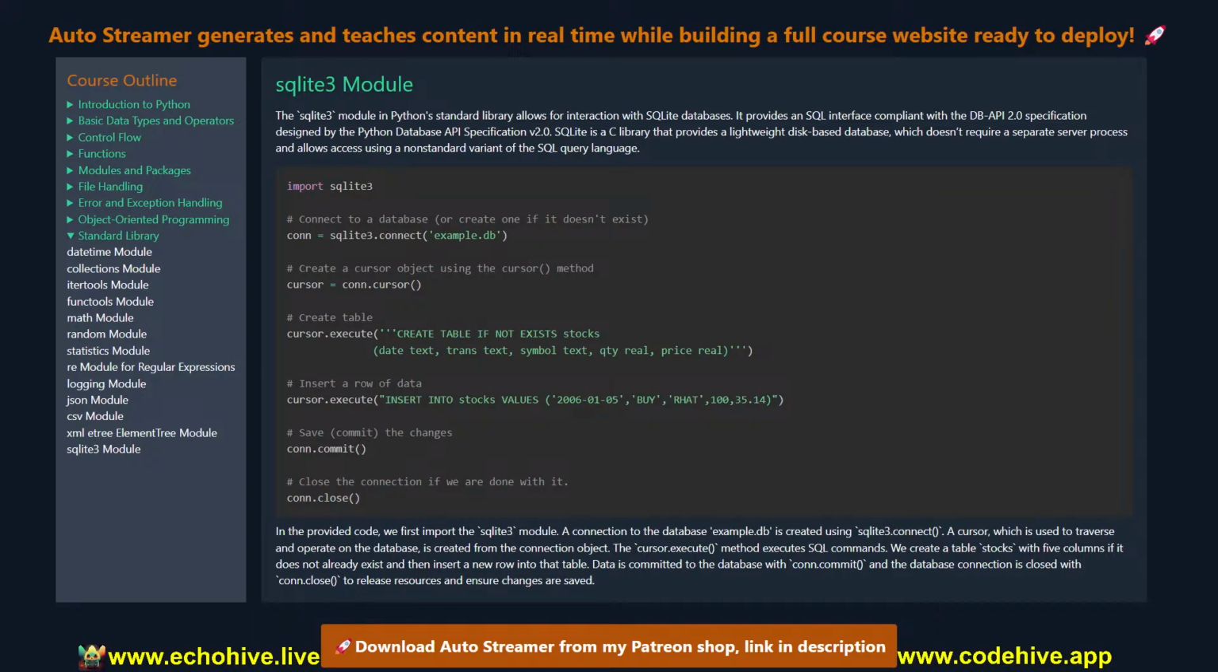In the provided code, we first import the sqlite3 module. A connection to the database example.db is created using sqlite3.connect. A cursor, which is used to traverse and operate on the database, is created from the connection object. The cursor.execute method executes SQL commands. We create a table stocks with 5 columns if it does not already exist, and then insert a new row into that table. Data is committed to the database with con.commit, and the database connection is closed with con.close to release resources and ensure changes are saved.